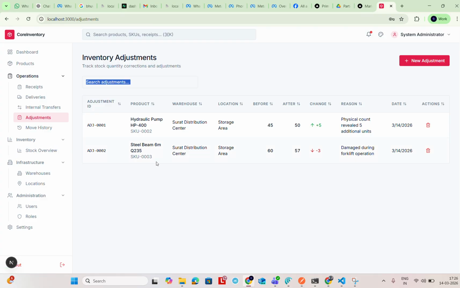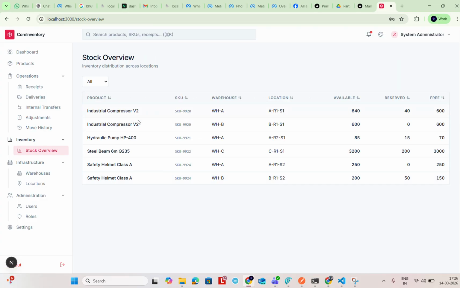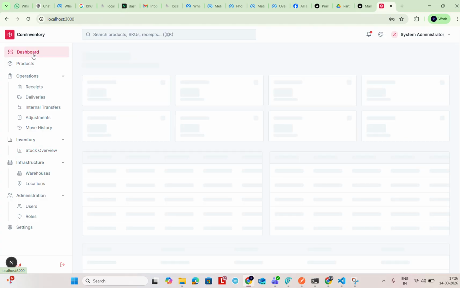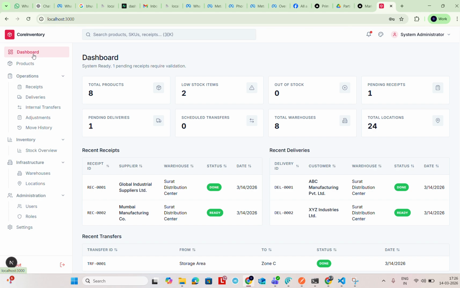Here we have our stock overview, like industrial compressor. These are all the stocks. We have reserved, and these are the available cases, the free ones. Reserved are basically those which are going to be sent out but are not yet sent. That's all. In the dashboard we have a set of KPIs, like how many products there are, how many stocks are low, how many are out of stock, and how many receipts are pending approval.